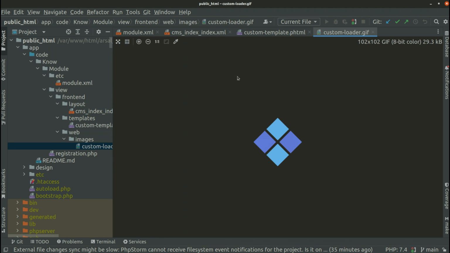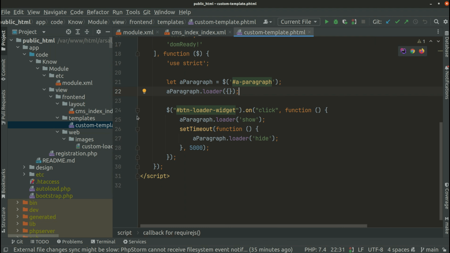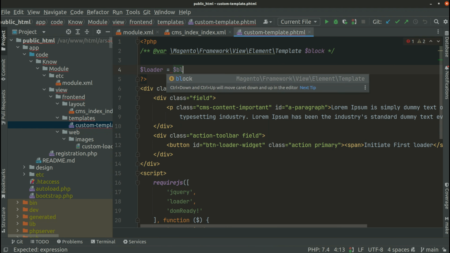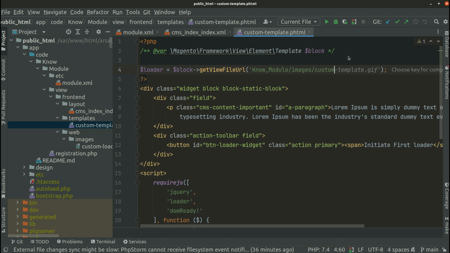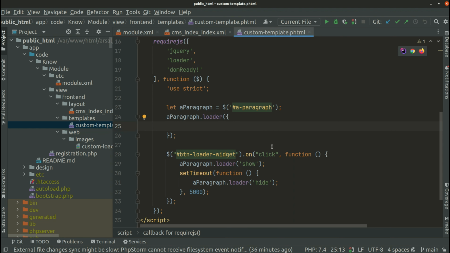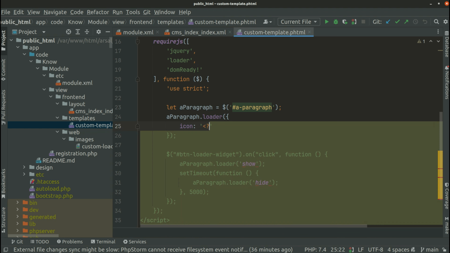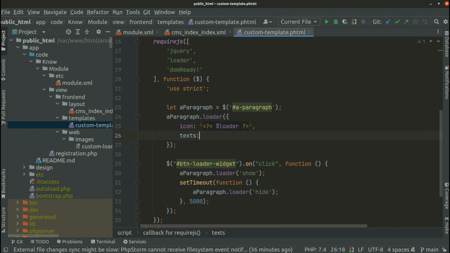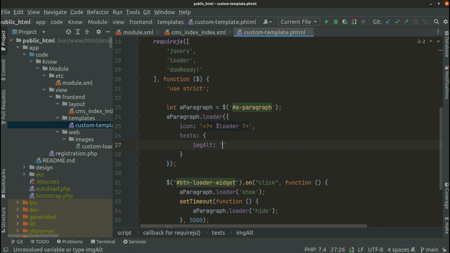First, we need a path to our loader image. Use block getViewFileUrl and specify the path under our module. During initialization, we will specify our custom options. Specify the icon option value. The value should be the path to the loader image. We can also specify additional options like image alternate text. This property should go right under the text object.